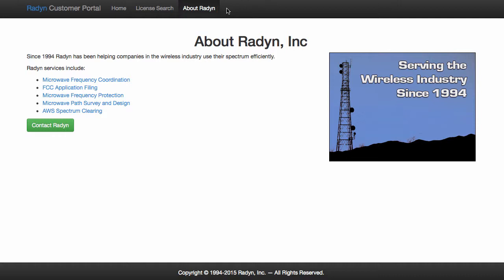Here at Radyn, we've been helping companies in the wireless industry efficiently and effectively manage their wireless spectrum and licenses since 1994. Our services include microwave frequency coordination, FCC application filing and management, frequency protection, path survey and design, and AWS Spectrum Clearing. In working with our customers, we've noticed that it can be difficult for companies to track, visualize, and do reporting on their microwave licenses.